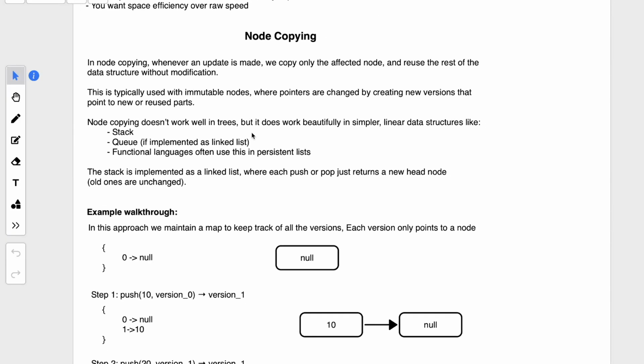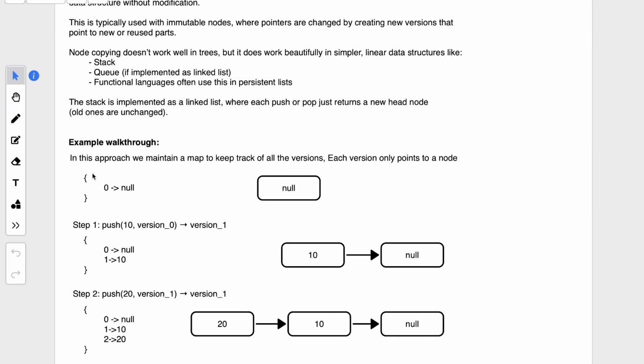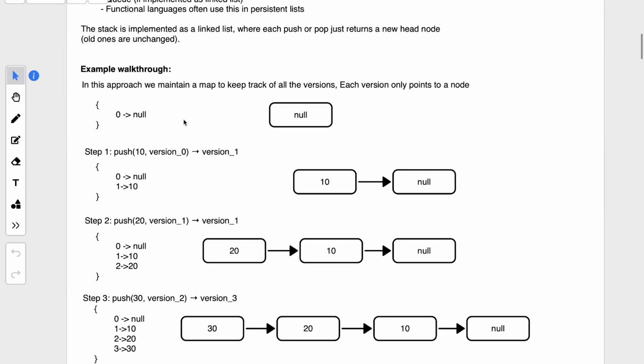So it doesn't work well in trees. It usually works with simpler data structures, like linear data structures such as stack, queue, and in functional languages. Stack and queue also work only when they are implemented using a linked list. It's easy to use node copying in stacks and queues when their implementation is done with a linked list. So let's take an example on stack itself. So in this approach, let's say initially we have a null node.